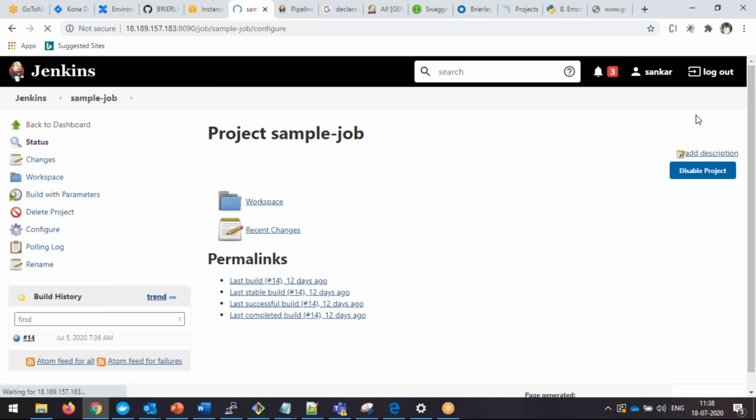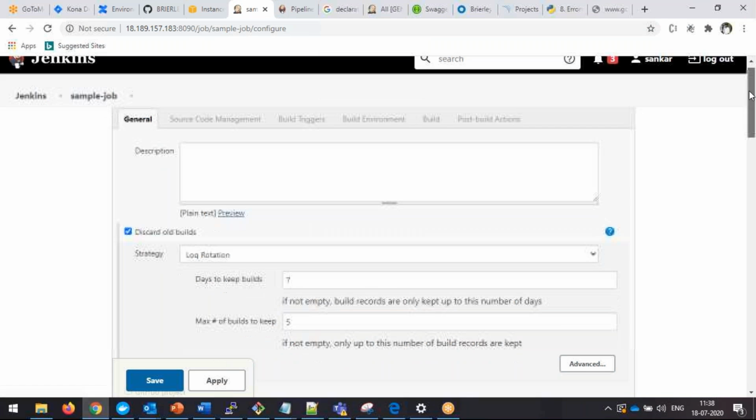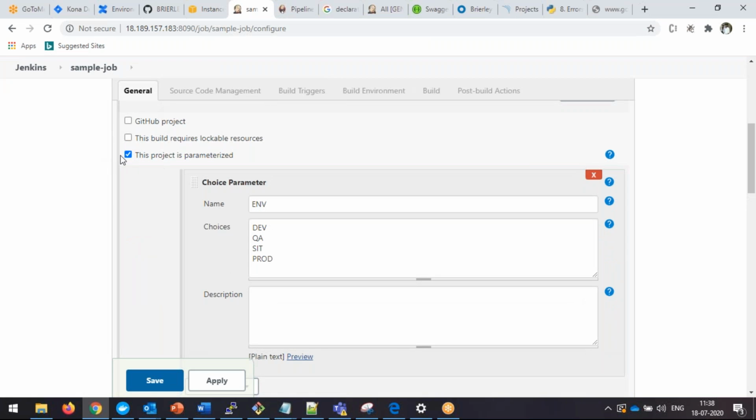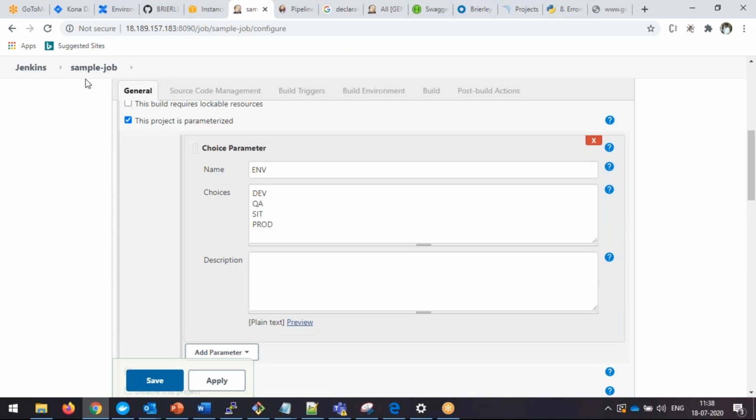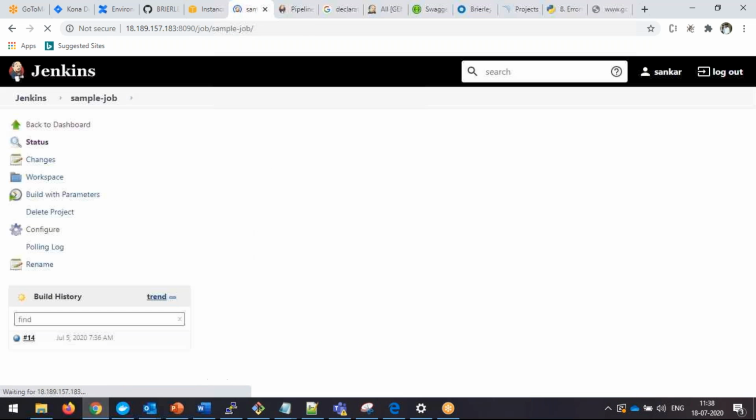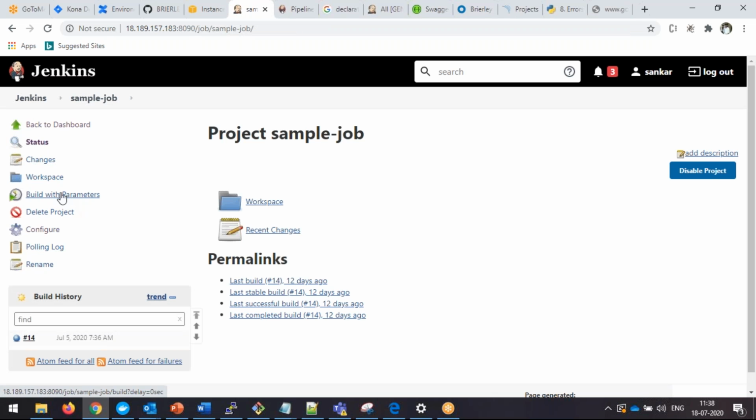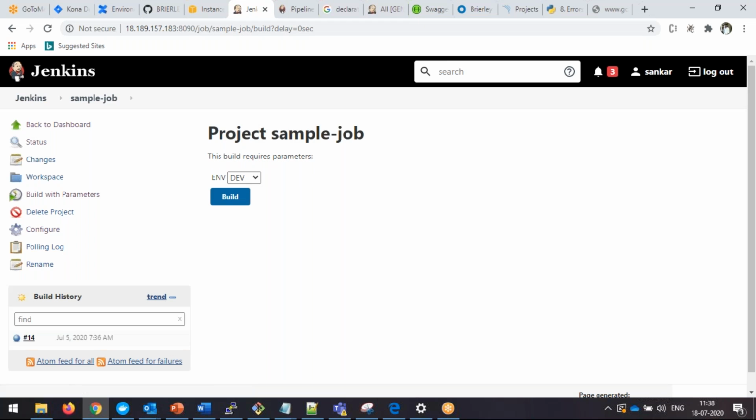In the configuration, I went to the parameters option, this project is parameterized. There I have created the variables so that the user can send an input to the job. Build with parameters, click on here. This is the one. Now the same thing I want to achieve in the pipelines. How can I do that?